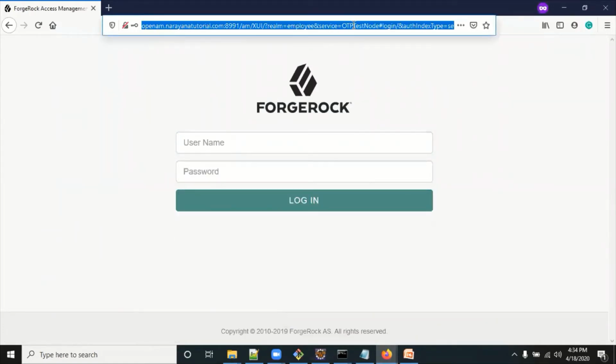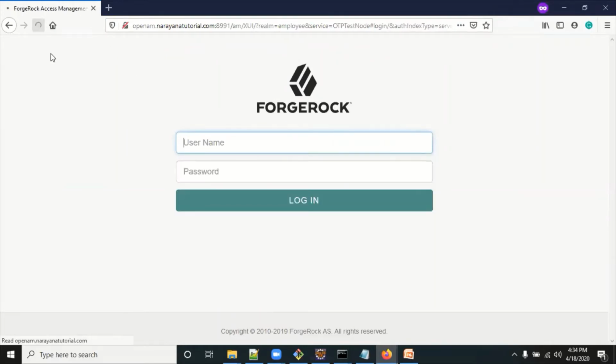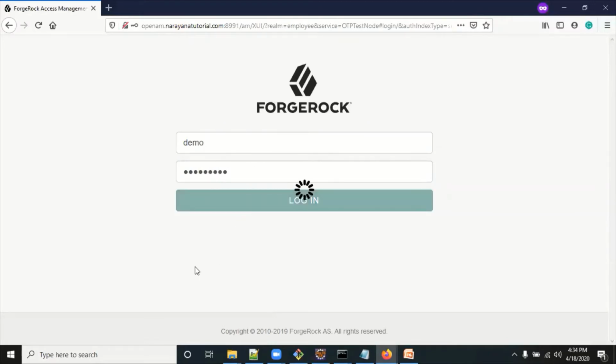Now go to your other browser. This is our service, the OTP test node. Refresh this URL. Now enter the username demo and password admin1234. Click on login. Now the OTP will be generated and sent to email. That's why it is taking time.